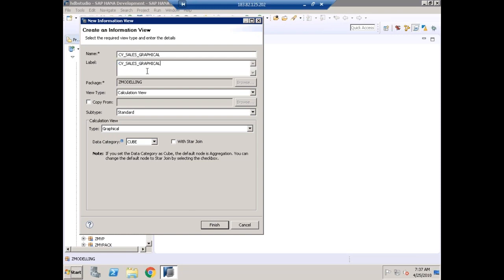I'll give the label. The view type is calculation, and you can see here it is asking what type of calculation view you want to create, whether it is graphical or SQL script. If the requirement is straightforward, where there are no complex calculations, we'll go for graphical. If I need to do complex calculations, then we'll go for SQL script. SQL script we'll discuss tomorrow. Now I'll choose the graphical view.